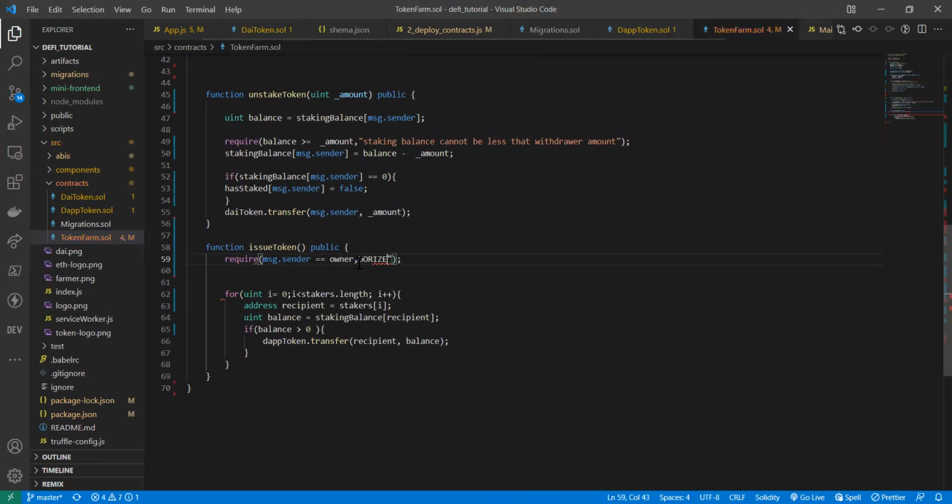unauthorized. I'm sorry, that's a mistake. Unauthorized. Since I don't know how to spell it, I'm very sorry. So unauthorized. So if it is the owner that called this token, no problem.